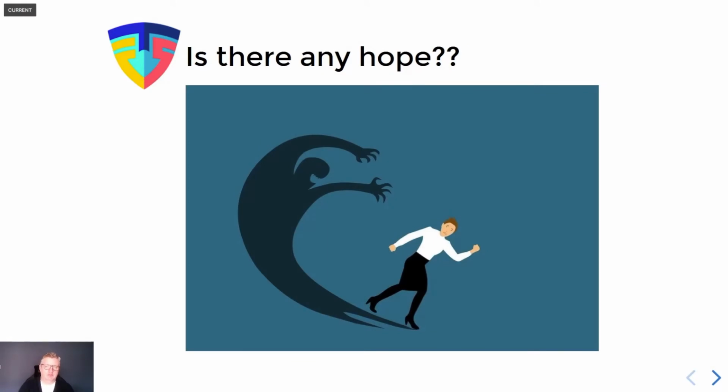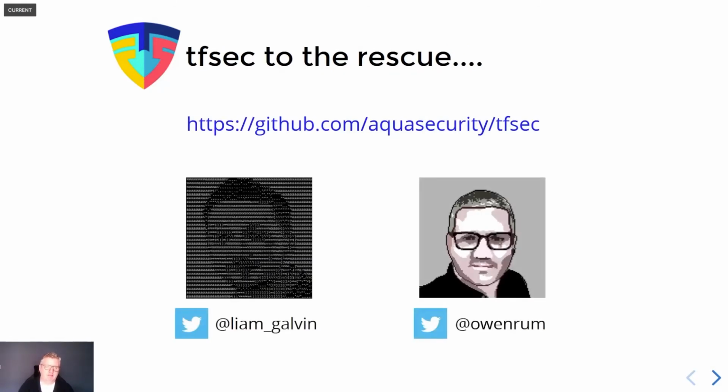So is there any hope? Well, yes, there's quite a lot of solutions for static analysis. One of the better ones is tfsec. It's a static analysis scanner for Terraform. Specifically, it's for HCL scanning, and it also does tf.json files.